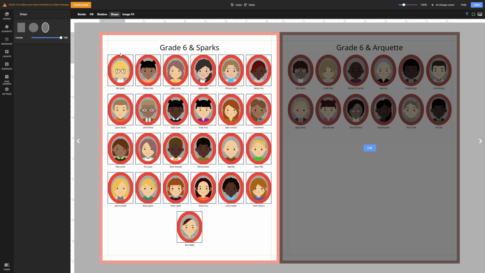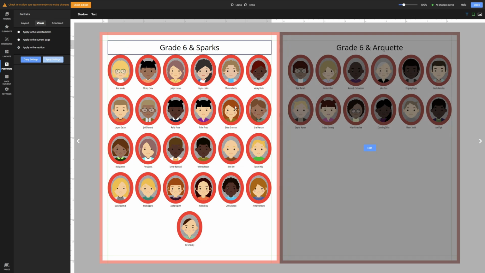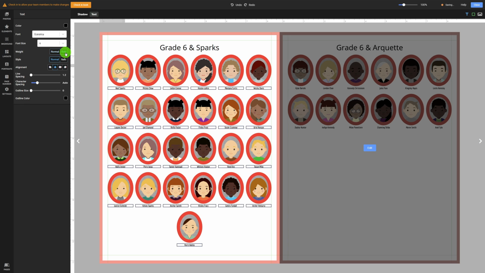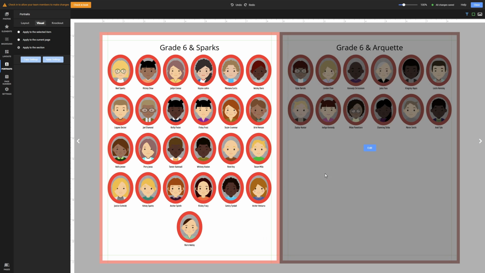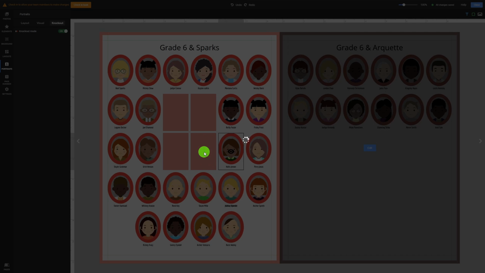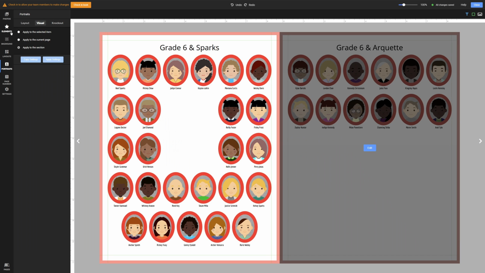You can customize the text in a similar way. Click on a label and you can add a shadow or modify any text attribute, like turning all the text bold. You can also turn off specific portrait frames to create empty spaces that fit your design. For example, you could leave a square in the middle of the page to add a decorative element, like a heart or other design feature.